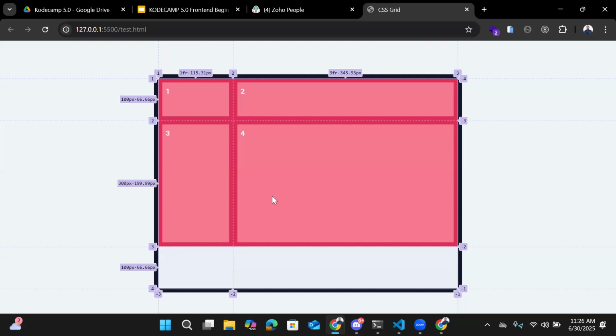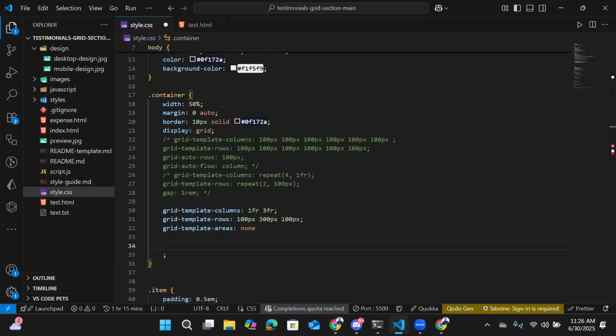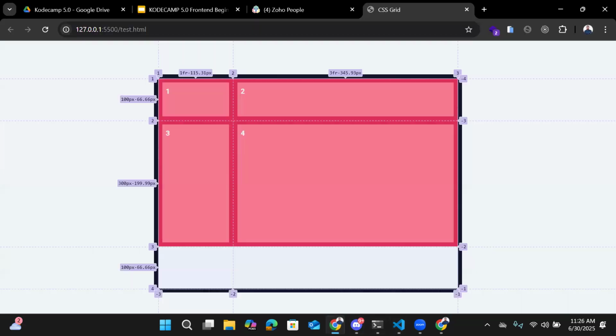Yes. So those pixels now, there's 100, 300, and 100. That is the row. So you can see that the first one is 100, the second one is 300, and the last one below it is 100. Okay, the height. Yes. So you can see that the height I gave to the first row is 100.